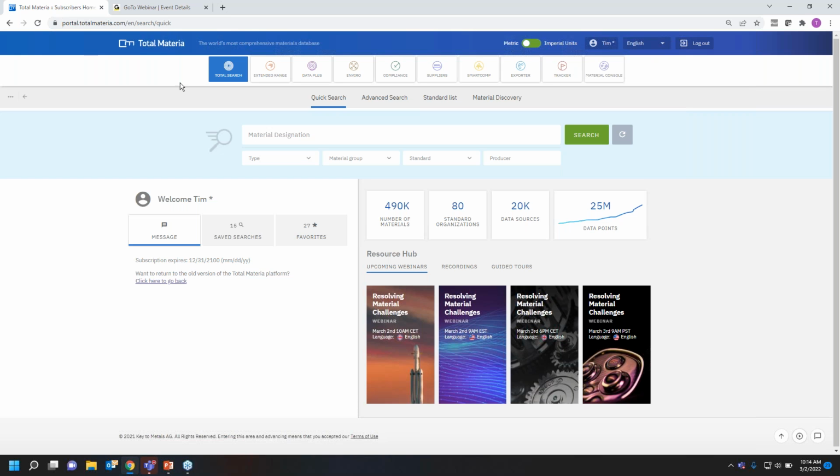Then let's start with the Total Search. Total Search is only for metals and non-metallic materials, and it has a few functionalities: the quick search, advanced search, standard list, and the material discovery. Quick search is only for material designations. However, some users think this is a Google search. Please, this is not a Google search. This quick search is only meant for material designations.